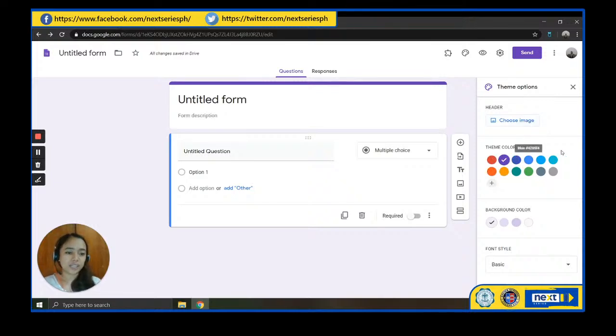And then you can select your theme color. Usually the theme color will change depending on the dominant color of your header image. Okay, then you can also change the background color based on the theme color. So here we have the purple. Then you will see the different shades of purple. Then you can also change the font style, but we only have 4 options. So we have basic, decorative, formal, and playful.